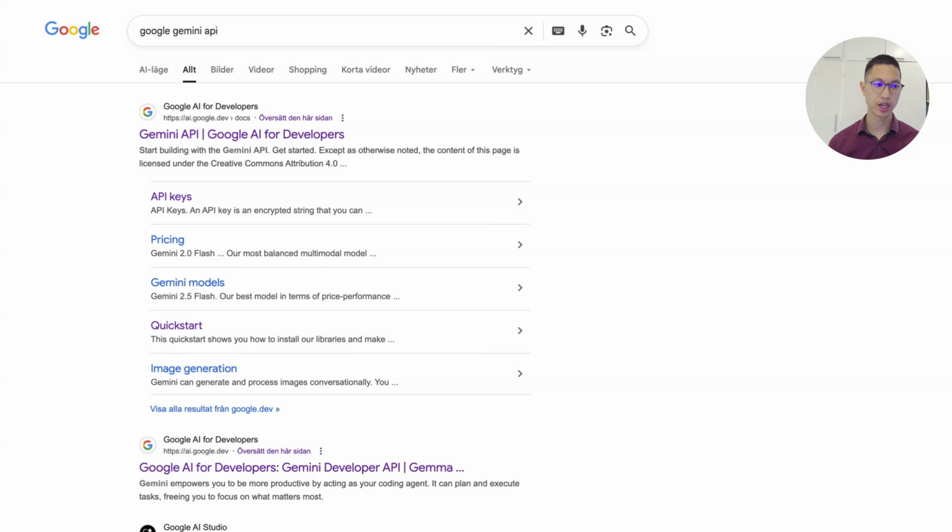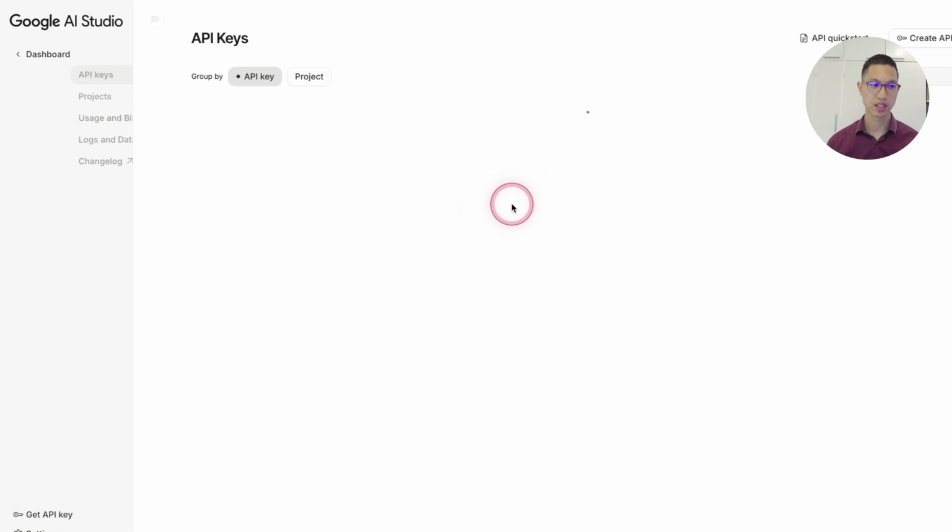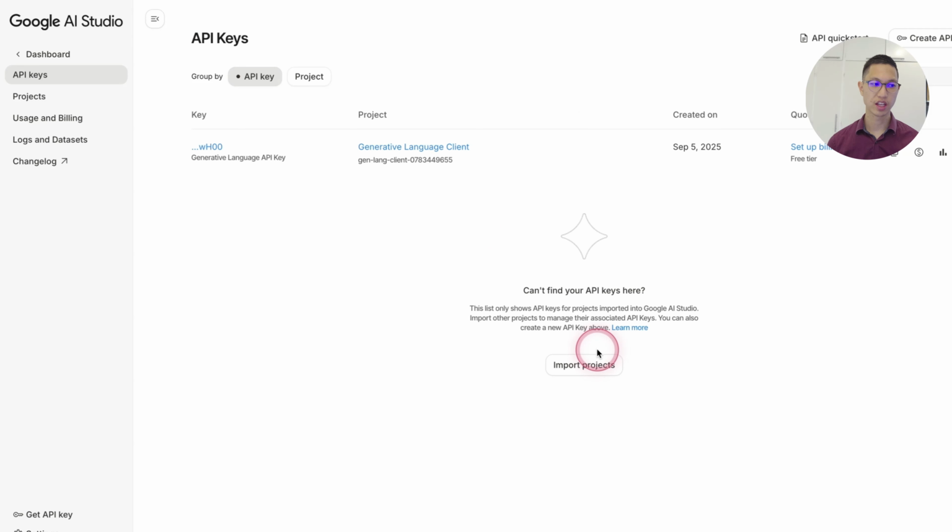Here I am in the browser and I just search Google Gemini API and we'll get to this page here, Google AI for Developers. This has really nice documentation about the Gemini API, especially, for example, how to get started. Here you click on this one to get the Gemini API key. And here you can see I'm inside of Google AI Studio. Make sure that you have a Google account and go into this with your Google account.